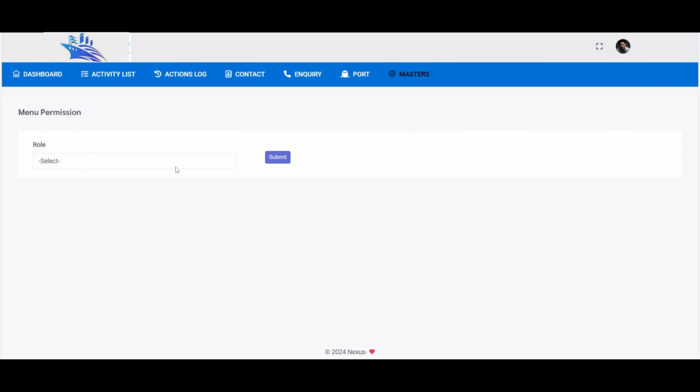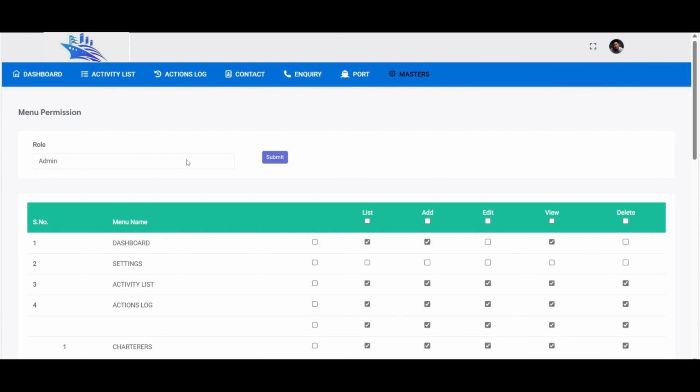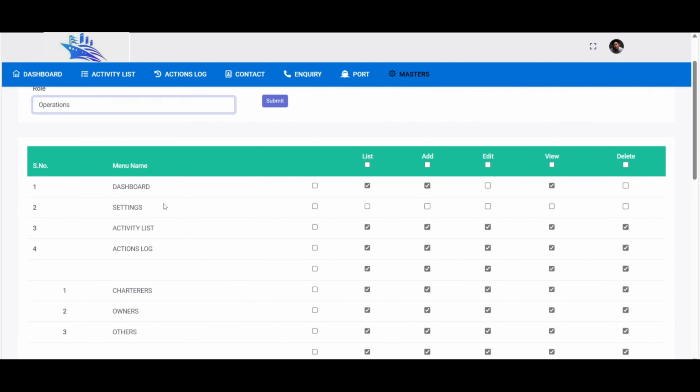In the portal, we have role-based login. When you log in as administrator, you will have access to all modules. Other roles will have varying permissions.